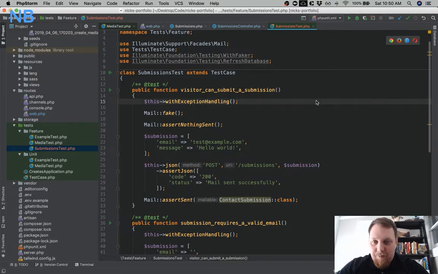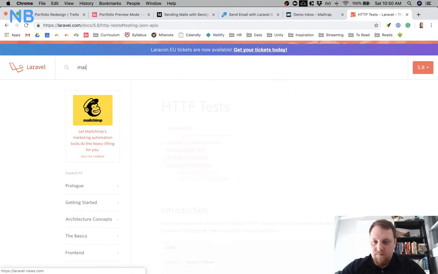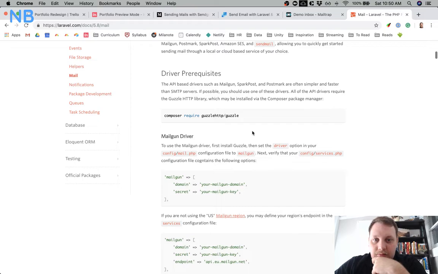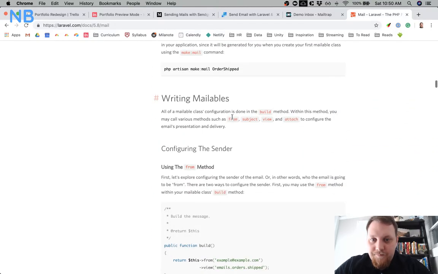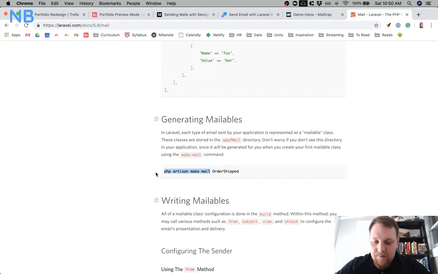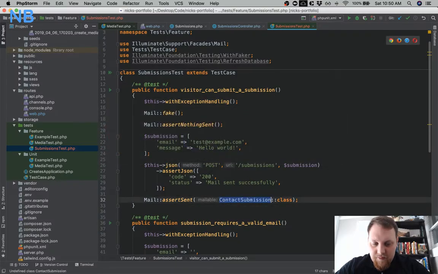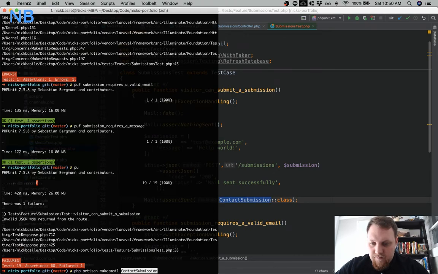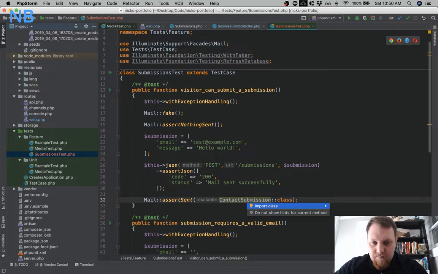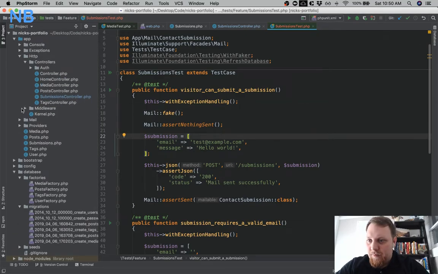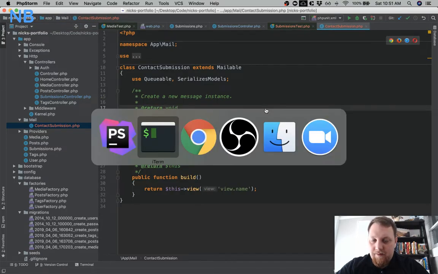So I'm going to go back to mail. Sometimes you just need to read through these a little bit more. Sometimes I forget this, but we'll come back to that in a minute. All right, so I'm going to want to do this here. Contact submission. Great. Import that class. Boom. All right, step closer to green. And then what are we going to do? And that gets put in mail, right here. So we're going to need that in a second.